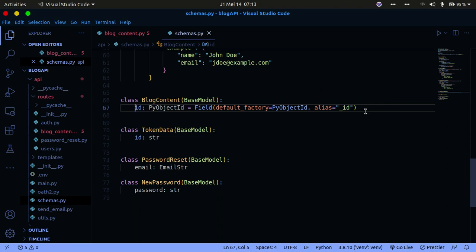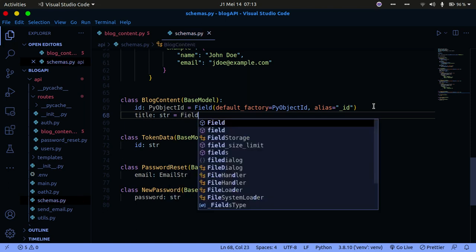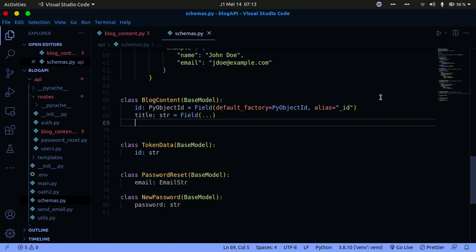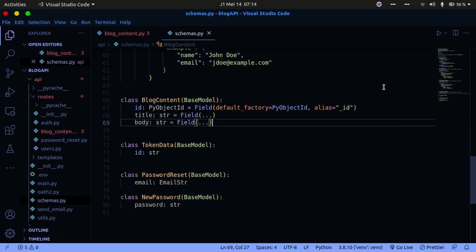Each blog content will have an ID, and then each blog is also going to have a title, a name, right? A title of the blog. So this is going to be a title, and the title is going to be of type string, and it's going to be Field, and then just passing 3 dots here. Also, we're going to specify the body, and the body is also going to be of type string, and the default is going to be Field, and then dot, just like that. So that's what we need, right? A blog is going to have an ID, a title, and then a body of that content.